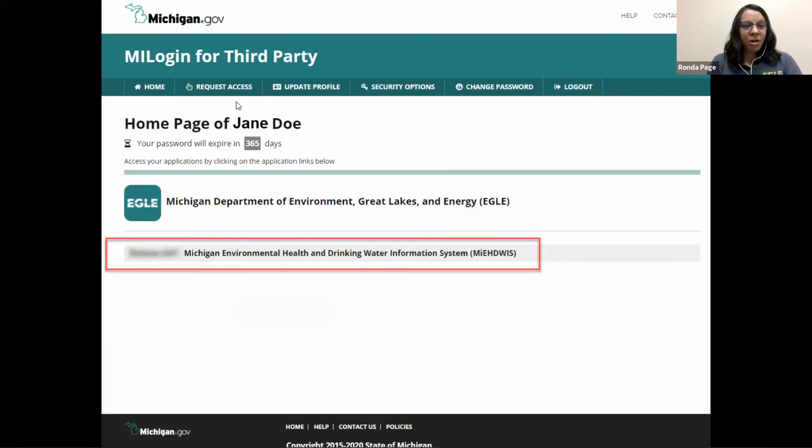But if you go into request access again and you don't see MiEHDWIS on the list anymore, then it does mean that your request was submitted. It just takes some time for MiLogin to go through the process. It's usually pretty quick, but if you don't see it there, go ahead and wait a few minutes, log out, log back in, and then it should be there.